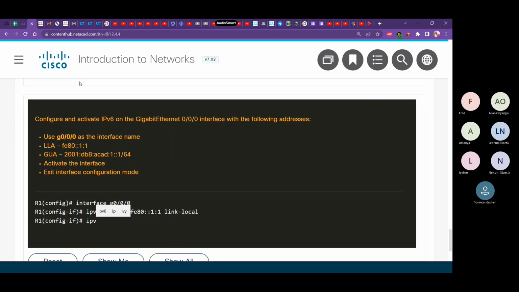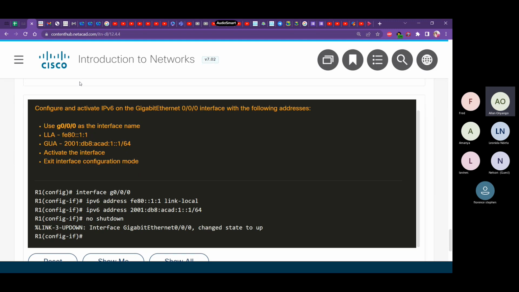You say IPv6 address 2001:db8:1::1/64. Please note the link local does not have /64. Do note that. The link local, you must put link-local. So IPv6 address 2001:db8:1::1/64. Enter. To activate the interface, say no shutdown. You can see the interface has come up.